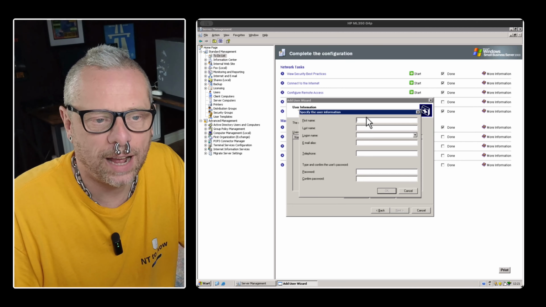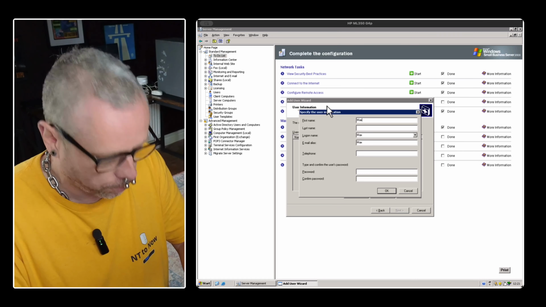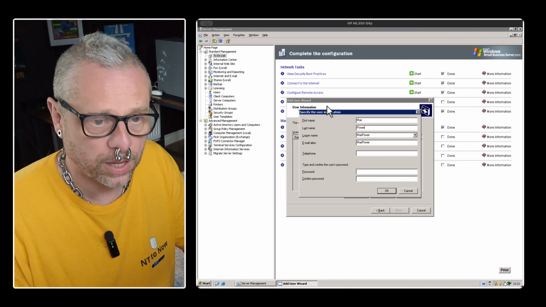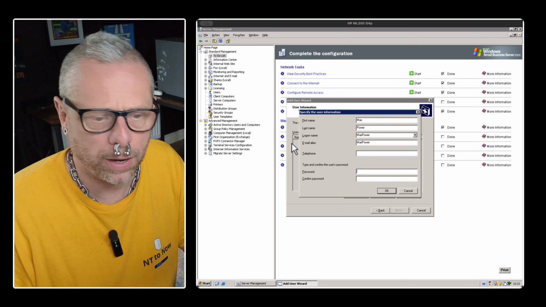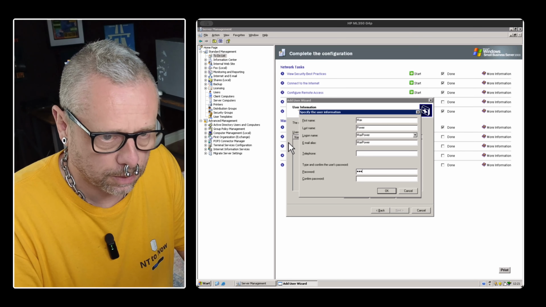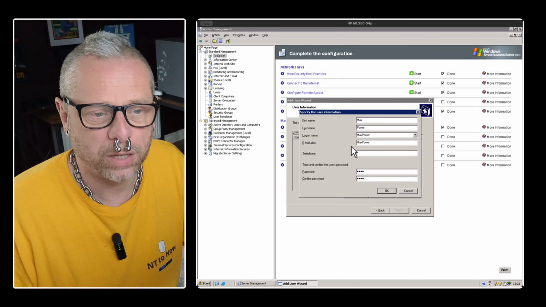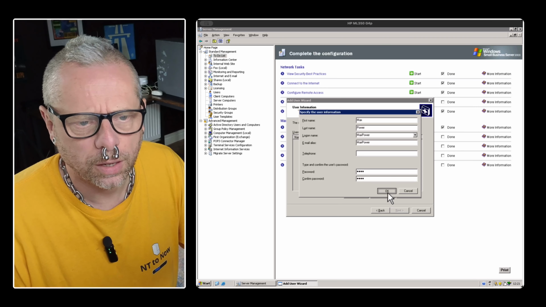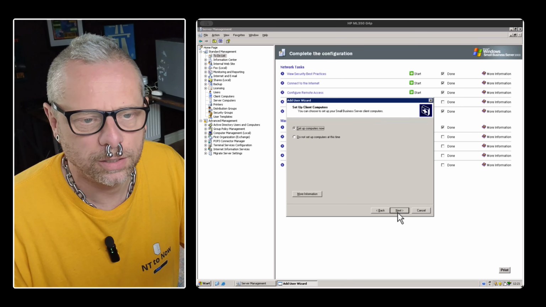So let's add a user to our network, and we'll add my favorite employee, thanks to Homer Simpson, who was Max Power, and a simple password for Max Power there. And we'll add them. They've been added.